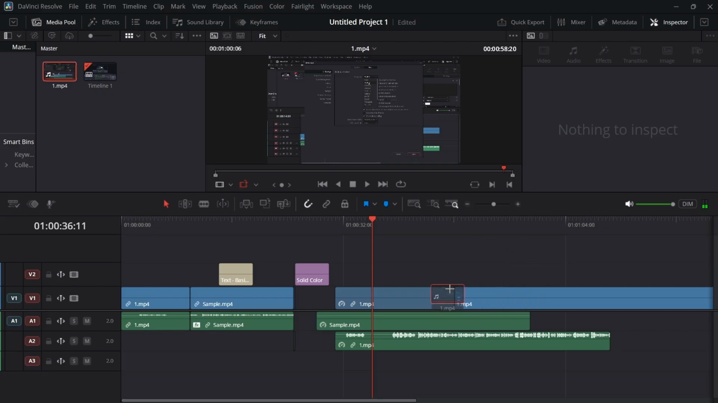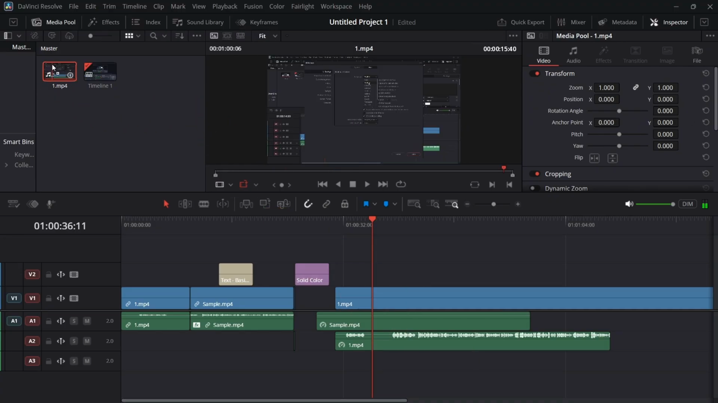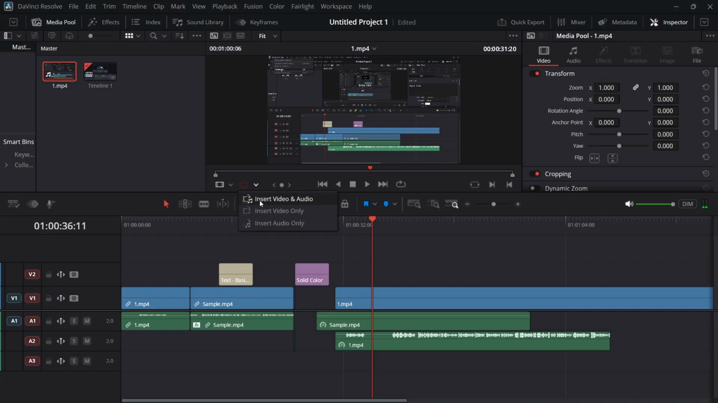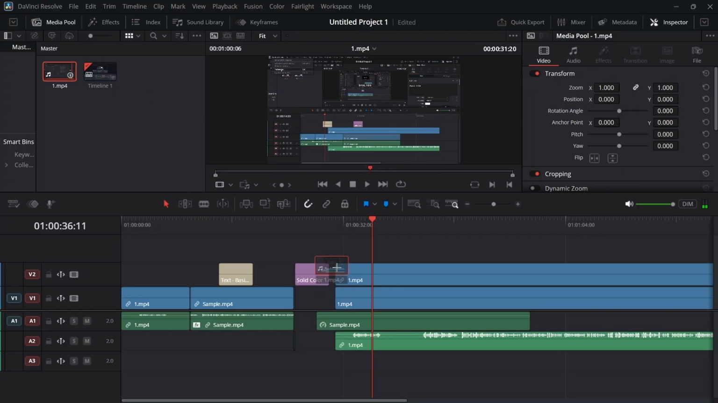or if I want the audio as well, I just simply need to double click or hit on it again, and I need to enable the audio option from this list as well. Or if I want both of these options, I can just simply select this option that says insert video and audio, and now if I drag and drop, it will drag and drop the audio and video together.